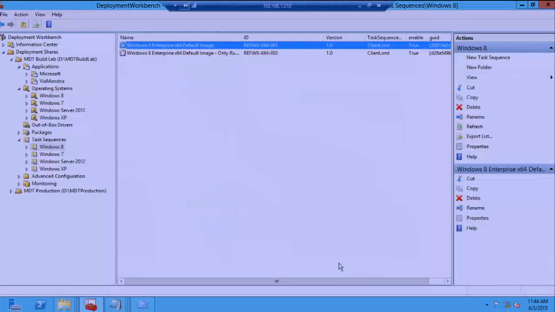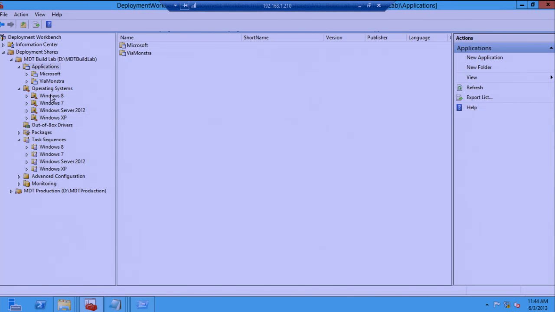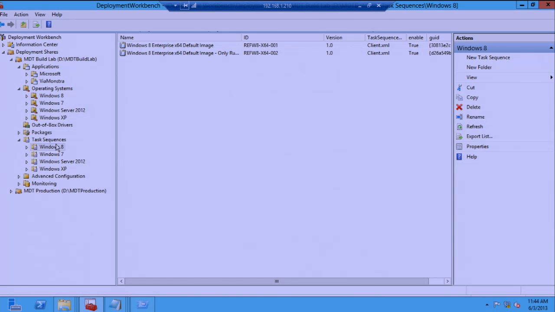So these are the steps. Install MDT first, create the deployment share, add the apps, add the operating systems, add packages if needed, and create your sequences. That's the bulk work. When you're done with that, you right-click your deployment share and you click Update. Because what you get when you click Update is a boot image that you can use to boot a VM.